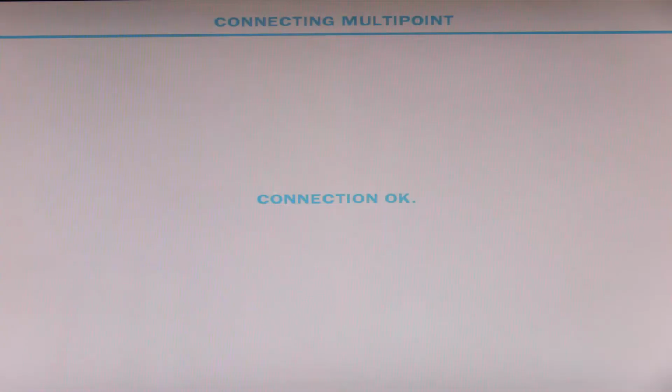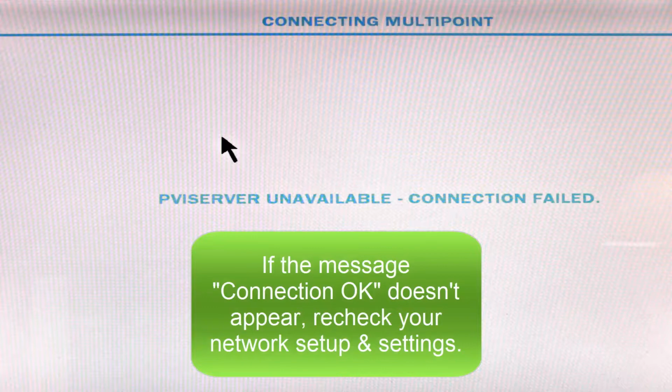The message Connection OK will appear. If the message Connection OK doesn't appear, recheck your network setup and settings.